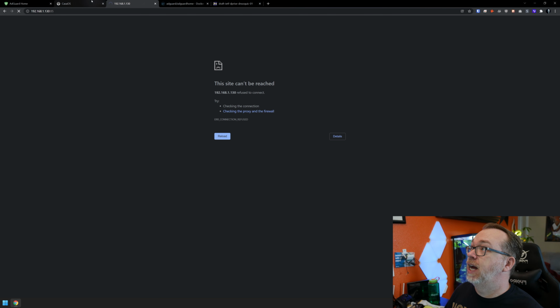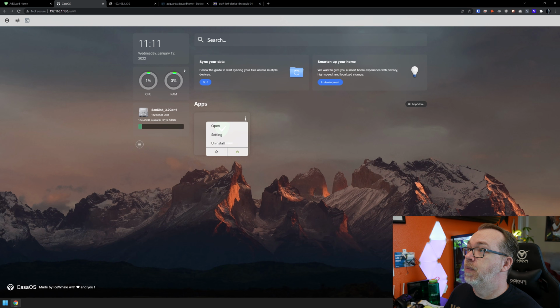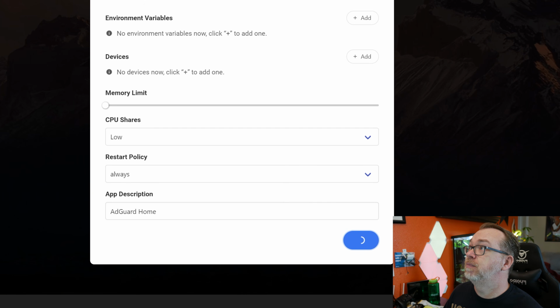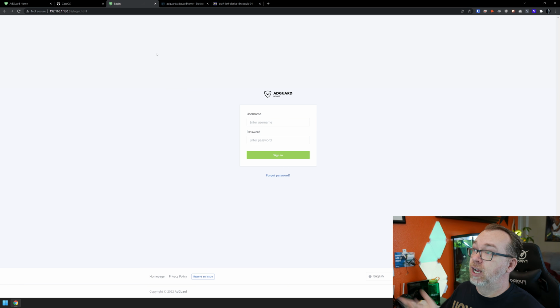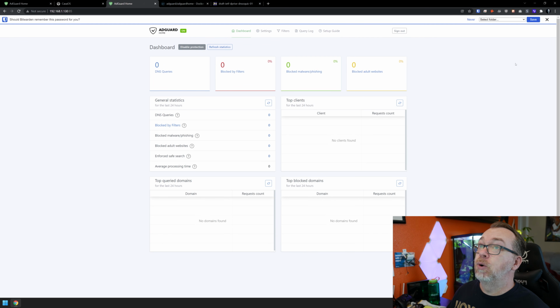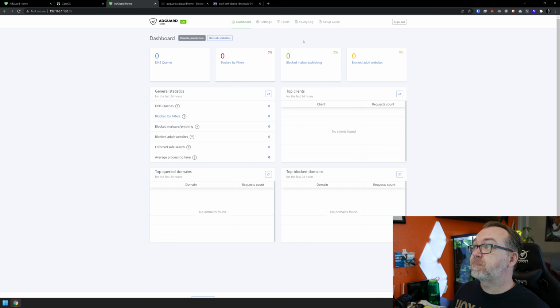And now the way we can fix that, if we come back over to here and then go to settings, switch bridged to host, click save, and refresh. And now we can log in, and we'll put in our username and password like so. Now we're logged in. I'm going to go ahead and close this.